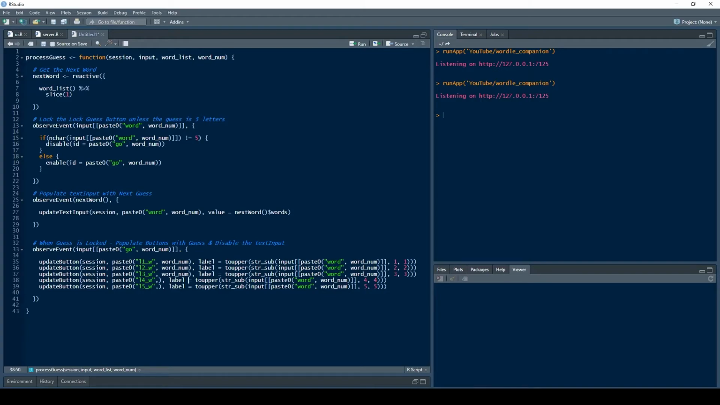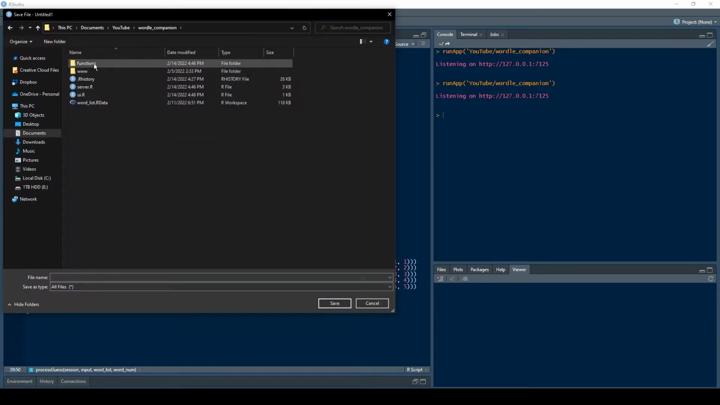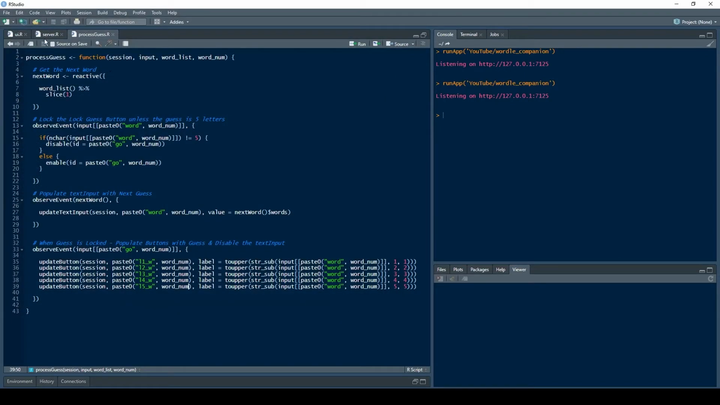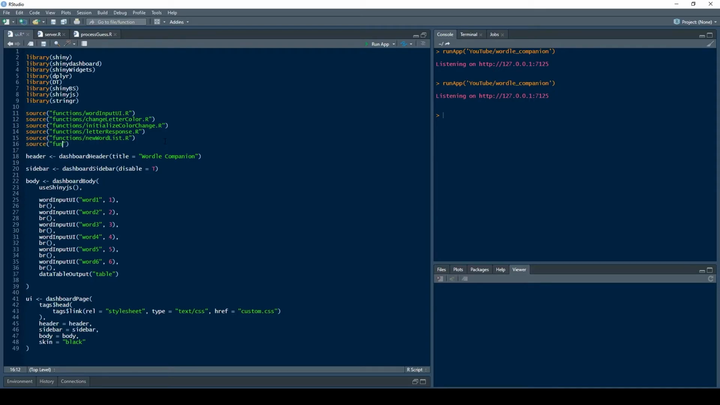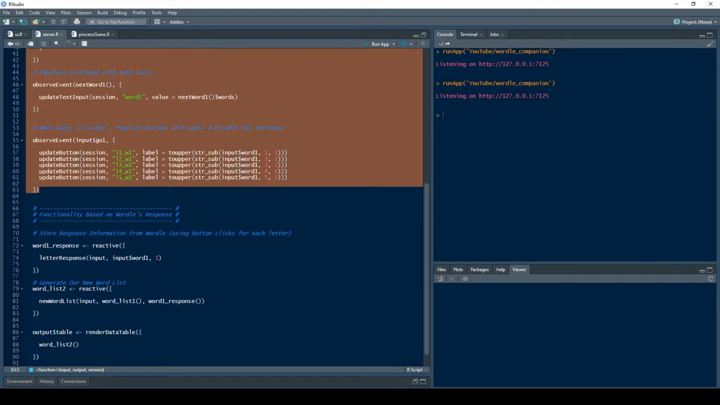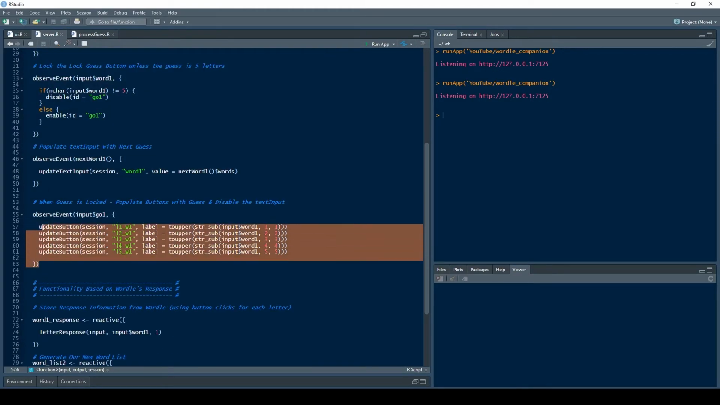in. And what we want to do is we want to put this into our functions folder. And so what we're going to call this is process guess. So once we save that in the process guess, we just have to go back into our UI, source that file, functions process guess.r. And so now we can resave that. And then let's just check this out. Let's make sure that this actually worked.